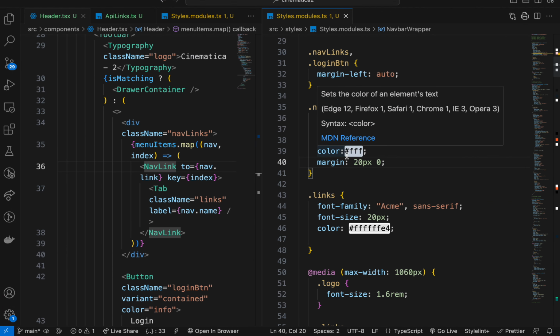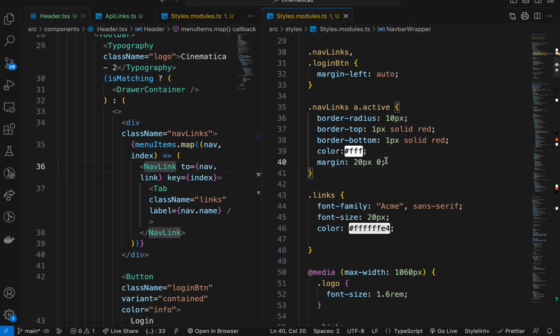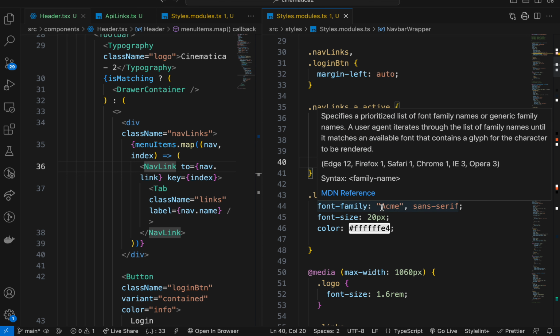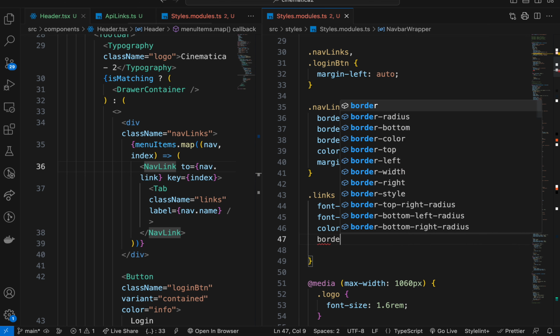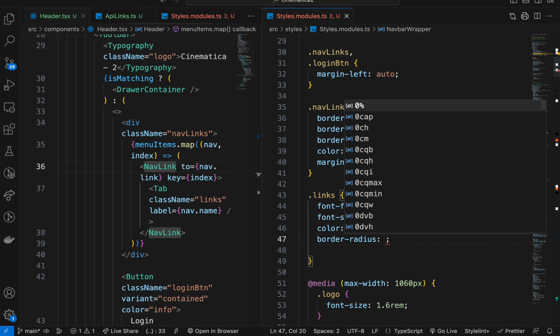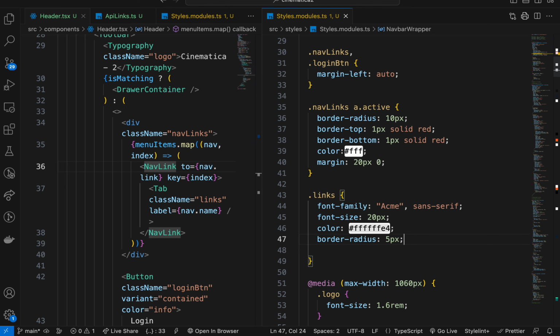So inside the links we have got border bottom 1 pixel. We have font weight inside link. We have got font size, border radius is not given to this, but I'll also give these. And font size is 20 there, padding is 0.